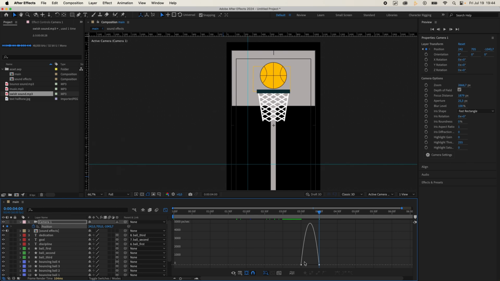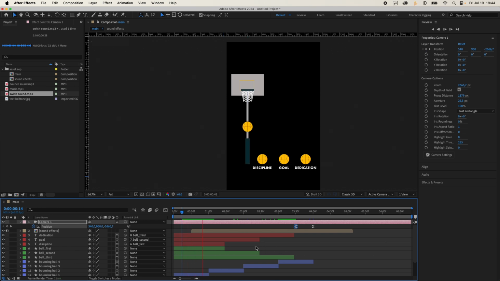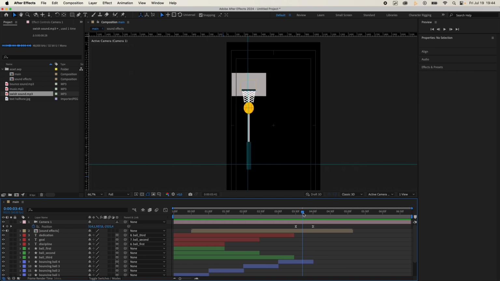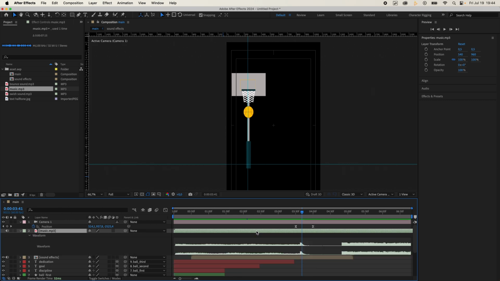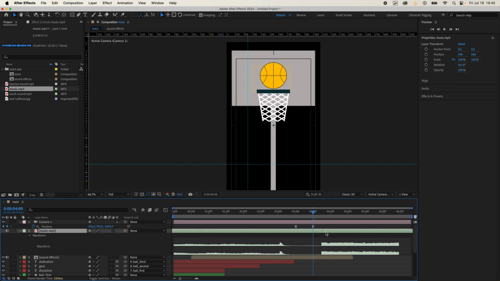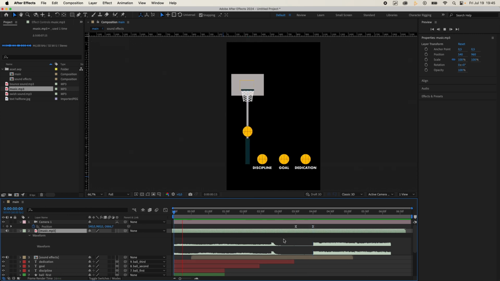Let's go to graph editor maybe. Let's make this one 85. Okay, nice. And last thing guys, let's select that music and move it here and press L twice to see this one. Maybe somewhere here. Let's move it to the left.